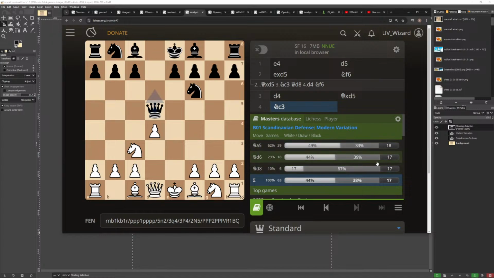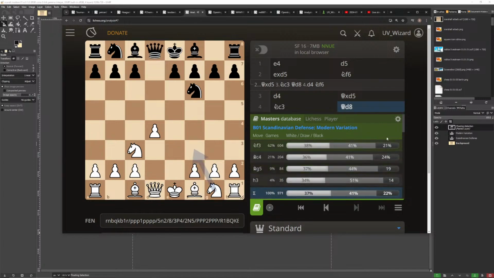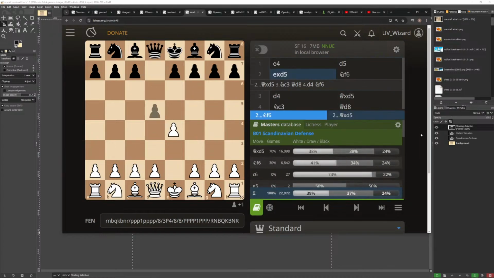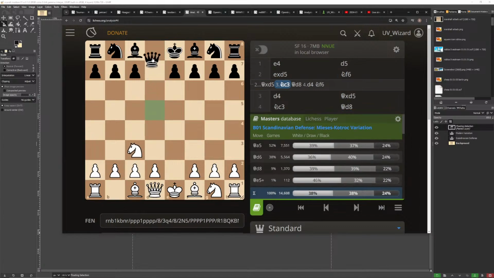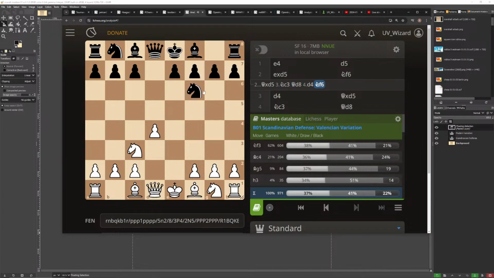Although, I guess this transposes, probably, to the queen a5 lines. So that's the thing. It's probably just mainly transposing. And so, with queen d8, do you see, we've now transposed to the Valencia variation. I'm not hallucinating, right? I'm not making a mistake here, right? Yeah, we've transposed here. Normally d4 and knight f6. We've transposed, the same.